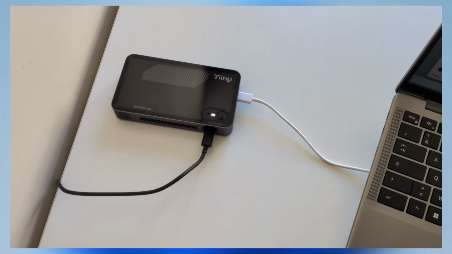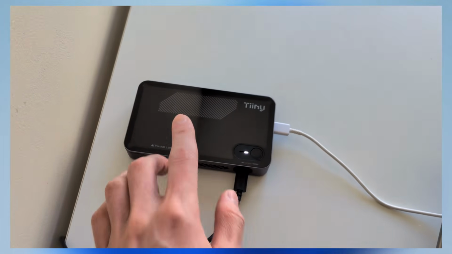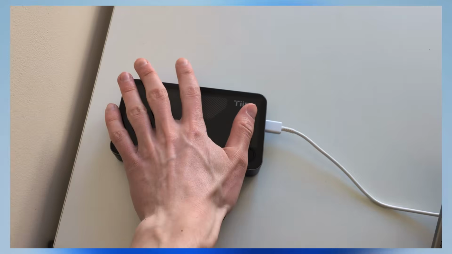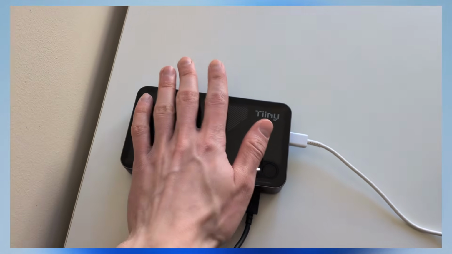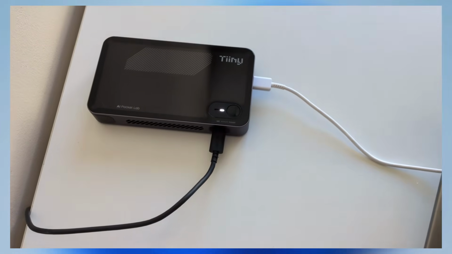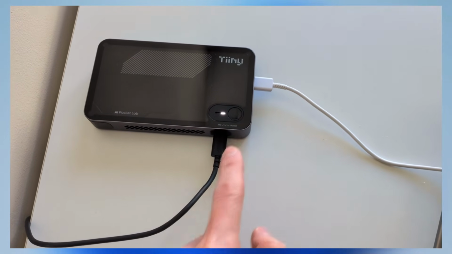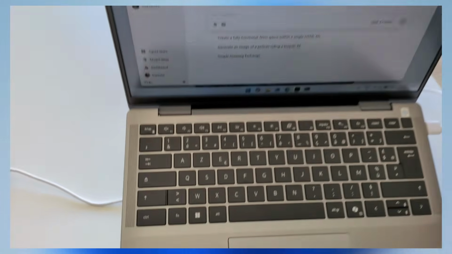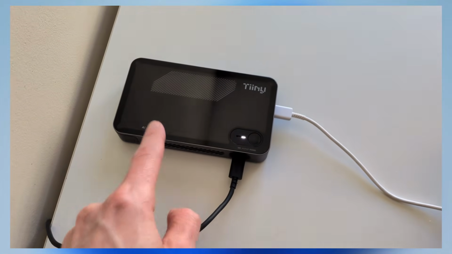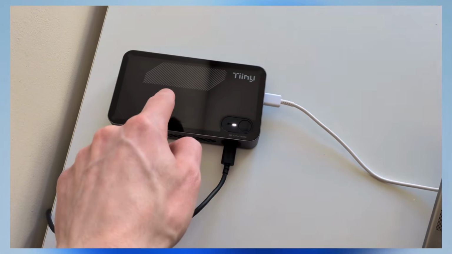I'm not a cameraman, so sorry about this. But as you can see, it's so small, you can easily put it in your pocket, or at least in a small bag. And you just have to connect it to a power adapter right here, and then by USB or USB-C to your laptop. And the amazing part is everything is running in this small thing.